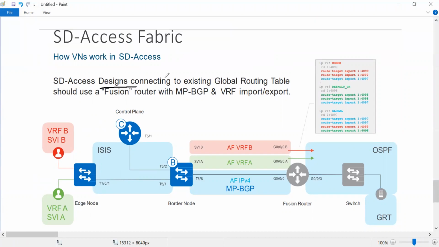SDXs designs connecting to existing global routing tables should use a fusion router, meaning that this part is not having any fabric thing. So this router is known as a fusion router. This fusion router is also used at the time of building a fabric. The border node will not be connecting directly to the ISP or to the MPLS. We will have a fusion router in between.